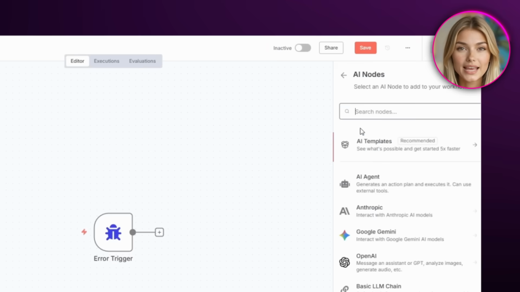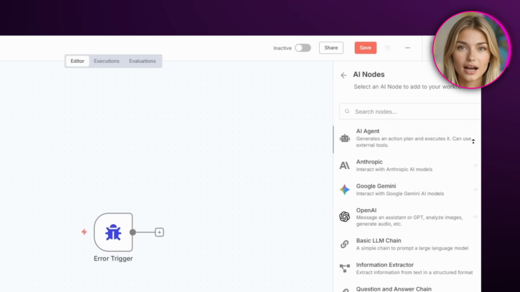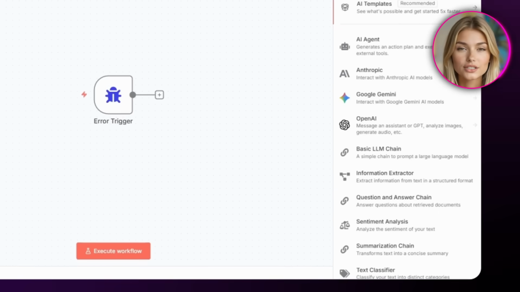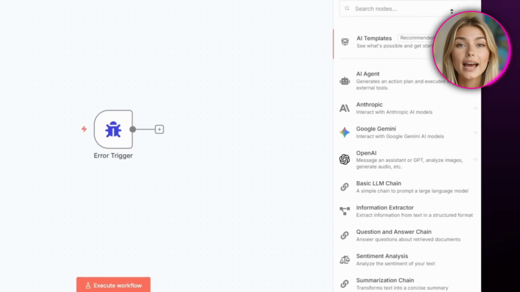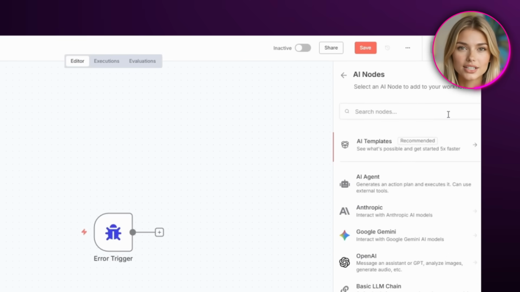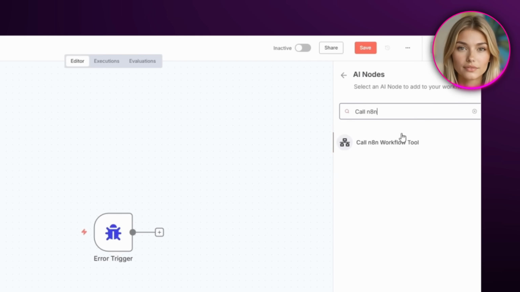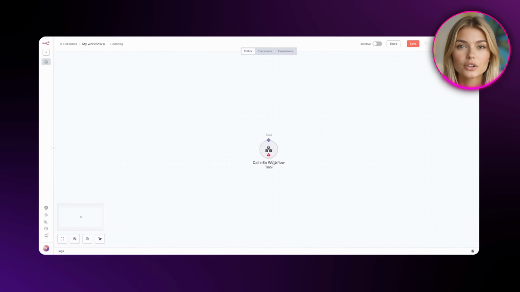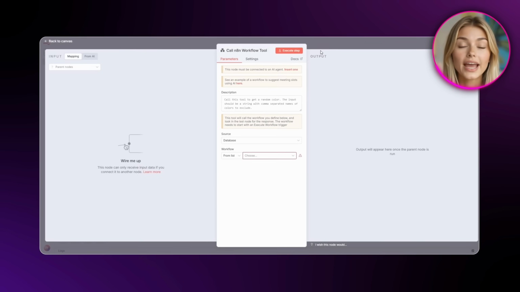Now let's talk about AI agents, because this is where n8n gets really powerful, but also very confusing. When you first open the AI agent node and look at the tools section, you'll notice there aren't that many options. You might think you're limited to just those few tools, but you can access literally any app or action by using the call n8n workflow tool. This lets your main agent call specialized sub-agents that can do anything you want.